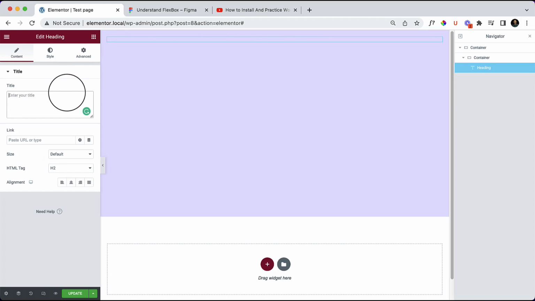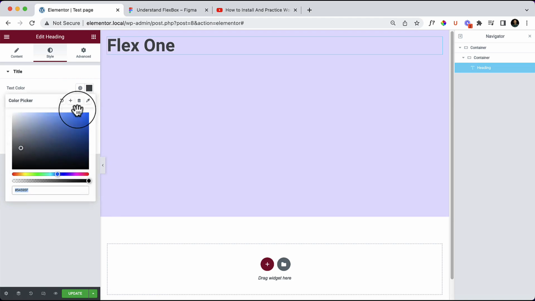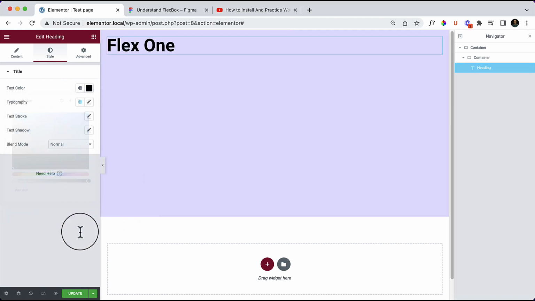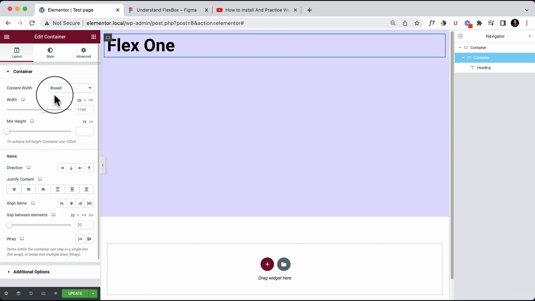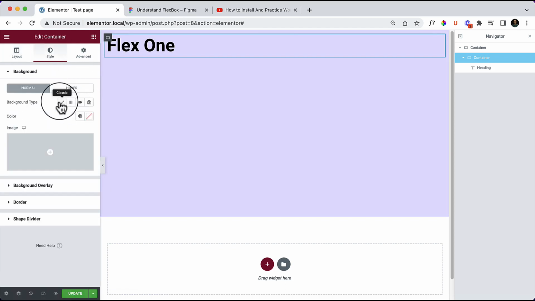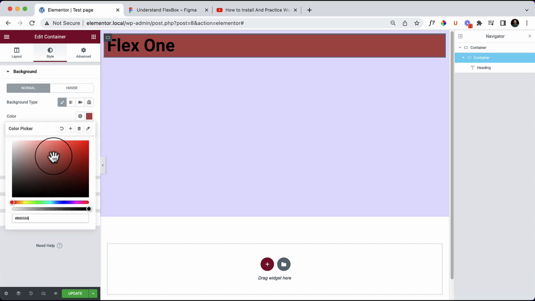Okay, so you can add any kind of text here. For understanding, I'm going to add flex 1, change the color, and add a background color. So let me prepare them, because I'm going to show you how the Flexbox works. If I do not prepare them here, you cannot understand.